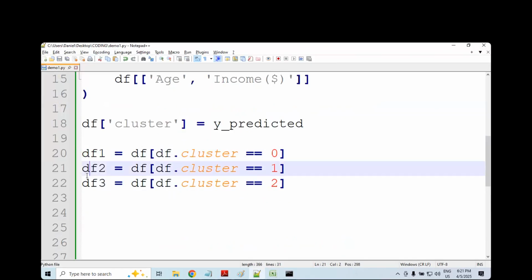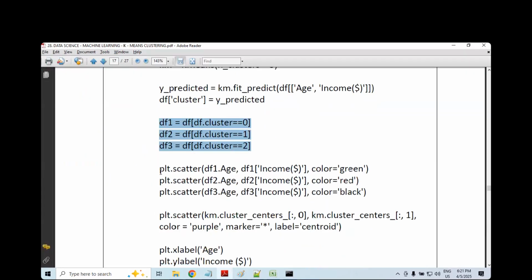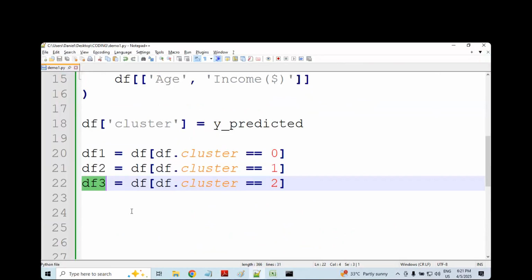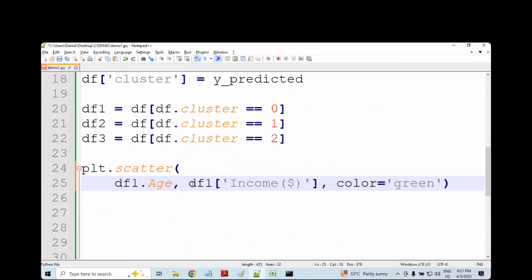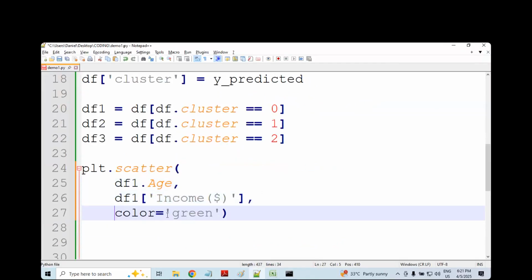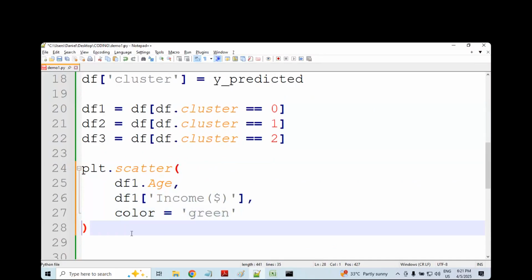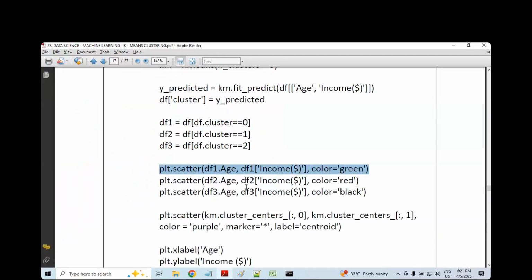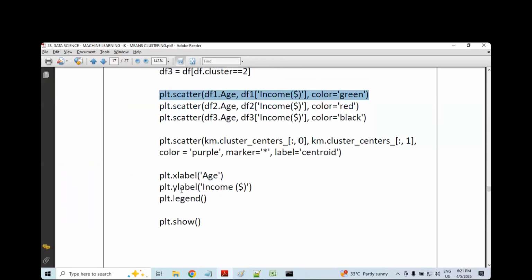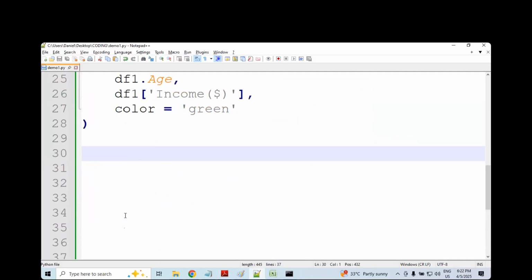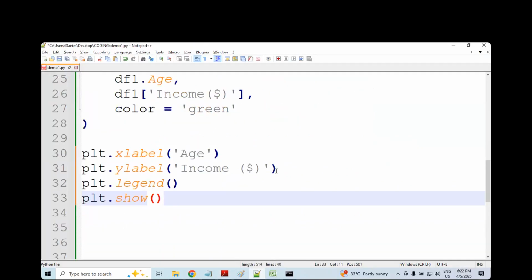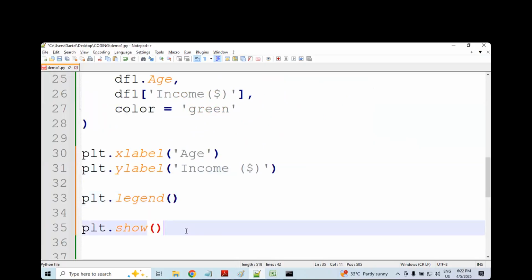From data frame 1, I have created 3 data frames. Let us create the first cluster from the first data frame. We are accessing age and we are accessing income. Now don't create the remaining ones. I can execute one by one so that you will get clarity. As of now, we have created one. Okay, let us run.